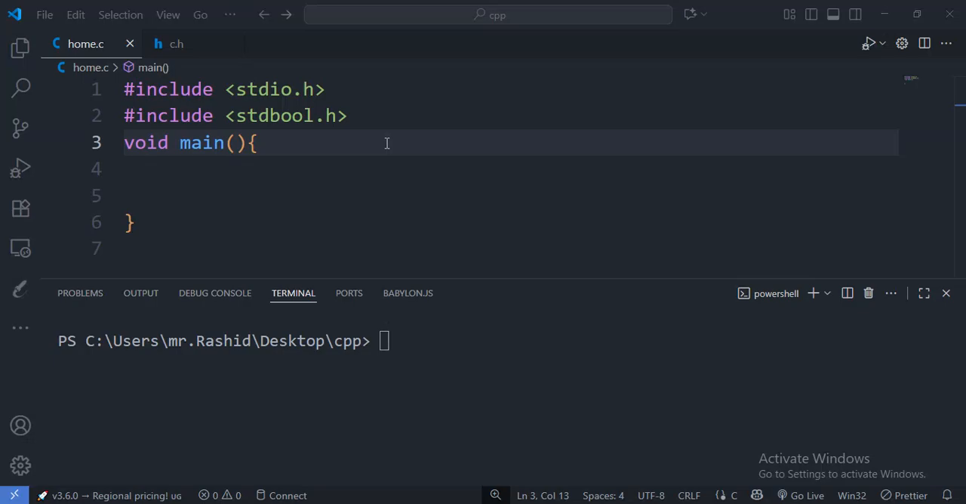In this lesson, we are going to learn about if and if-else statements in C. These are called decision-making statements because they allow our program to make decisions depending on conditions. Let me show you an introduction to if statements.